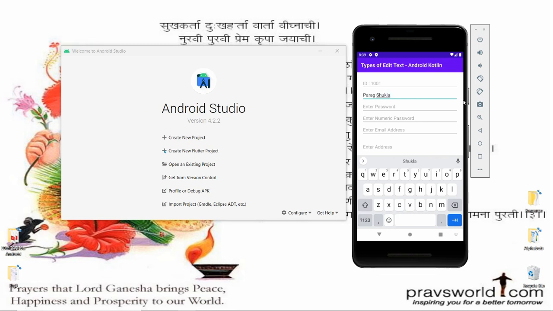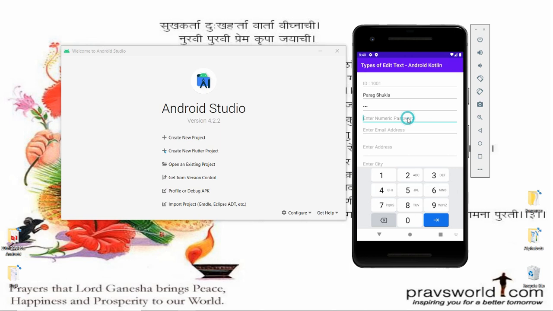Now the third EditText is the password. Whatever you enter will be masked over here. For example, I'm writing PCS as my password. Now the fourth EditText I want to take is the numeric password. It means the user cannot enter characters here, the user can enter only digits. For example, I'm writing 1234, that is my numeric password.